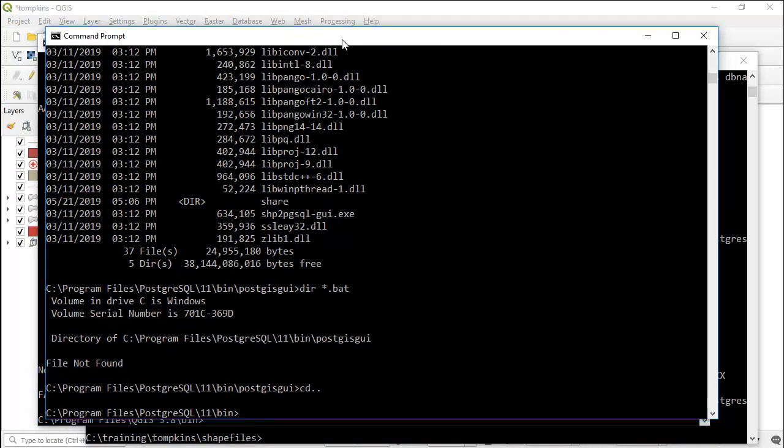There's another tool that, if you have shapefiles, you can bring data in. So I'm in C:\Program Files\Postgres, using version 11, the 11 bin, and there's the PostGIS GUI directory. If I type PostGIS GUI and then shp2pgsql-gui.exe, I can run that.